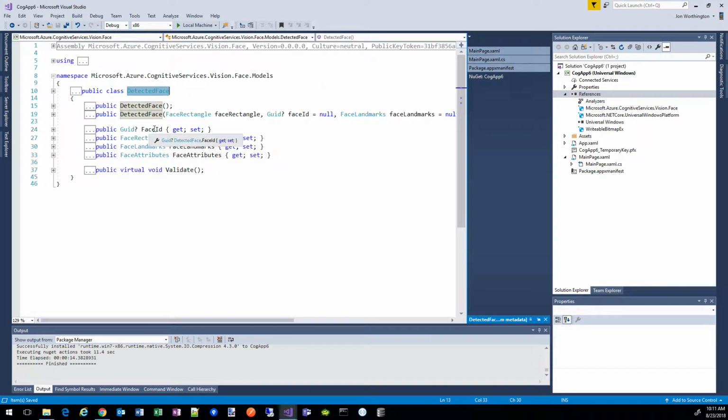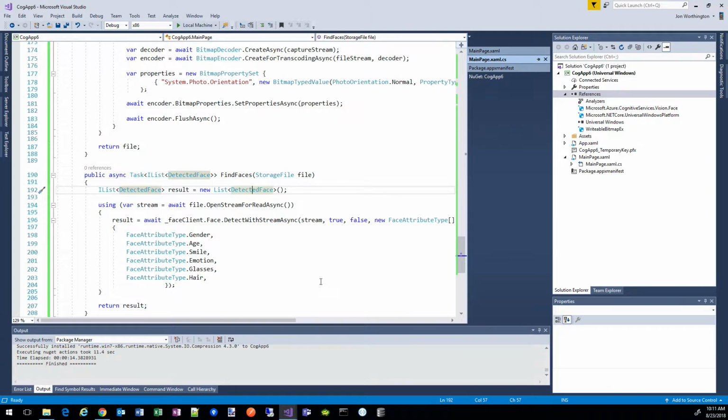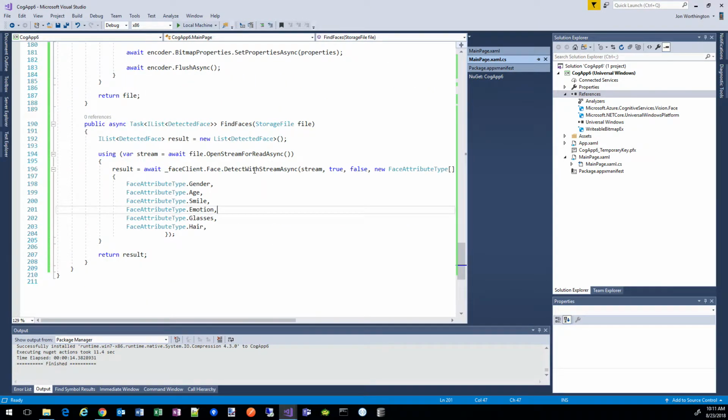So basically, we get that face ID back, and then we also get a face rectangle, some face landmarks, and some face attributes. And we'll talk about what those things are. And in our call here, we're saying, all right, face client, go out and detect the faces, basically. And we're saying we're going to look for these attributes: gender, age, whether they're smiling, their emotion, do they have glasses, and what's their hair like.